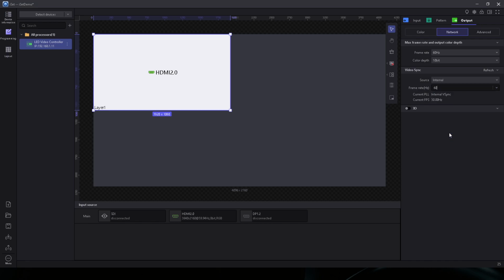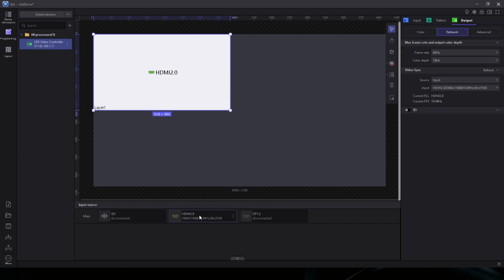And yeah, so that's what that is. But we're going to set the input and sync it to the HDMI signal that I have, which you can see here. And we can see that the input is 3840 by 2160 at 59.94.